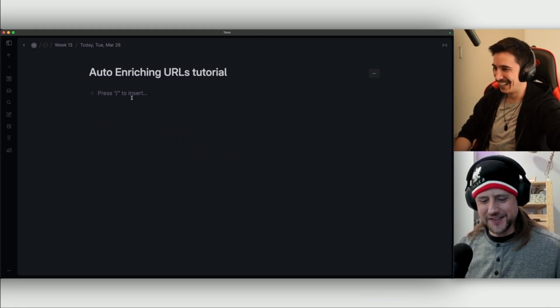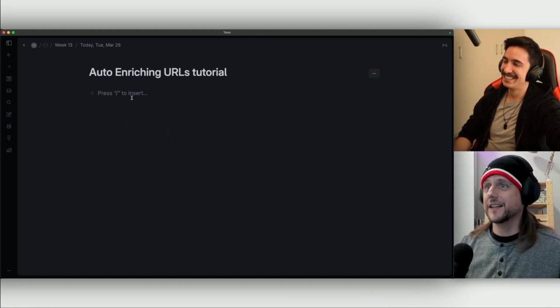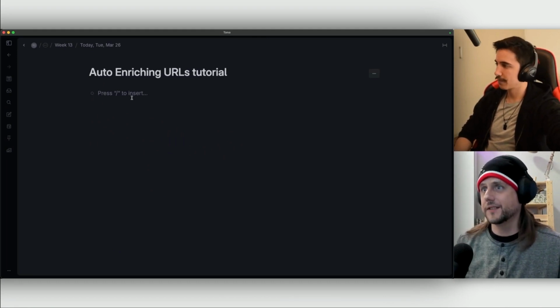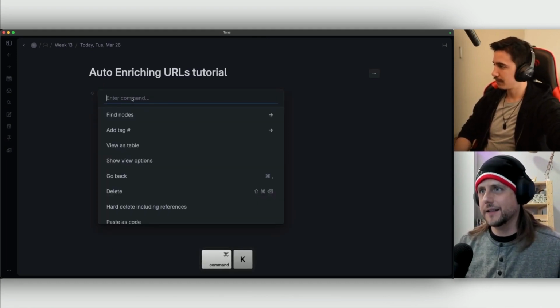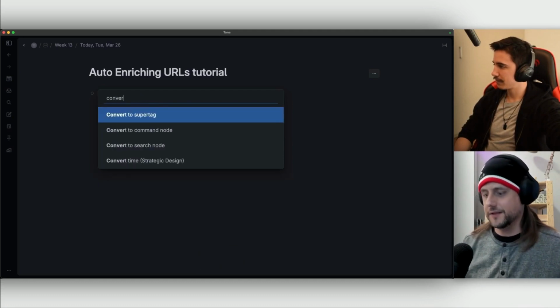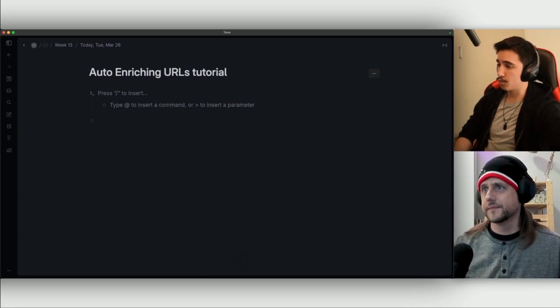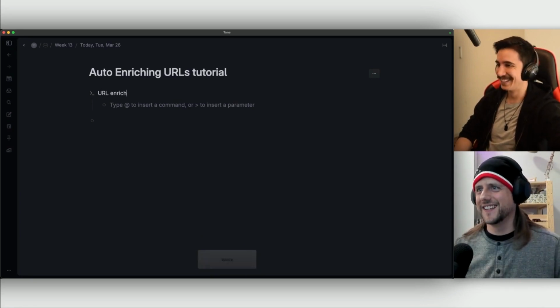Sure, let's do that. So first of all, to make a command, you have to convert a regular node to a command node. So you hit Command K and then convert to command node. And then you can call it whatever you want. What do we want to call this one? URL enricher? Is that a word? Sure. Cool. There we go.